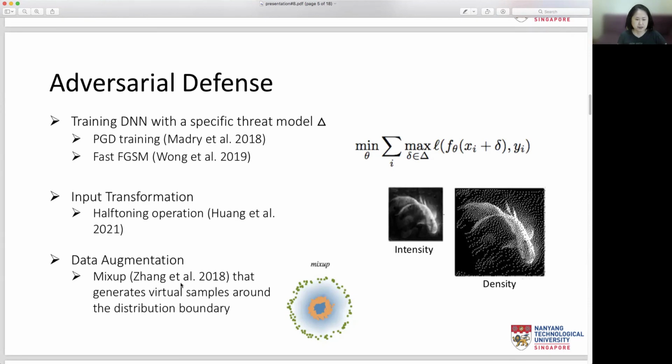Some proposed a data augmentation technique, mix-up, to mitigate the adversarial perturbation. The mix-up method generates virtual samples around the distribution boundary.